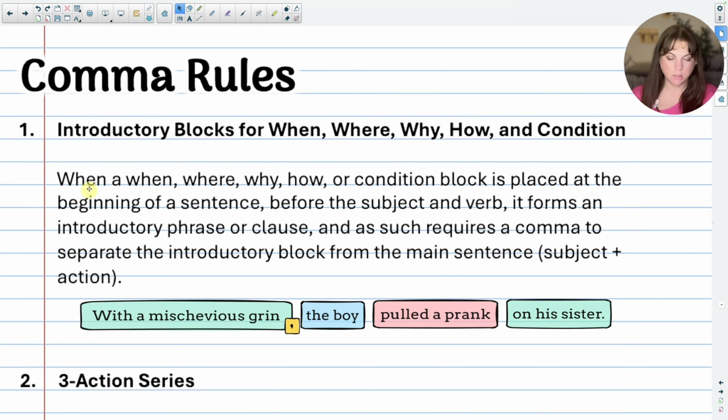Let's look at this comma rule, and that's the one we just went over. When a when, where, why, how, or condition block, and all of these are action blocks, is placed at the beginning of a sentence, before the subject and a verb, it forms an introductory phrase or clause, and as such requires a comma to separate the introductory block from the main sentence, subject and action.